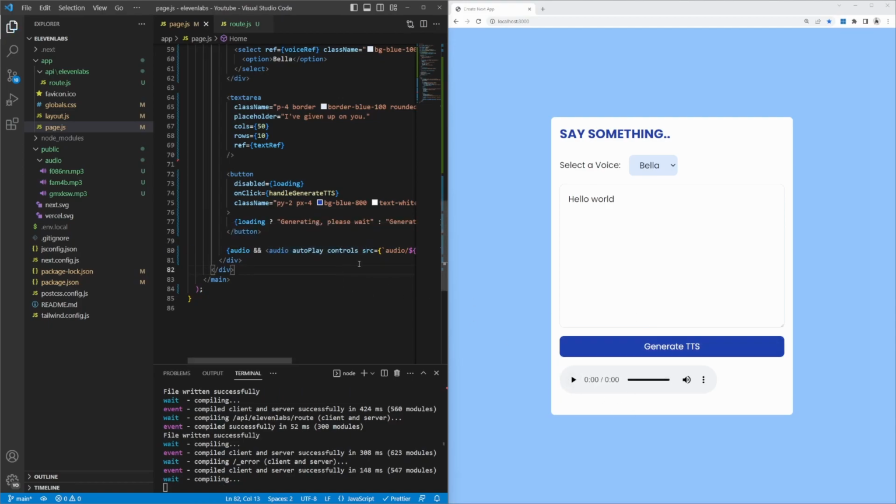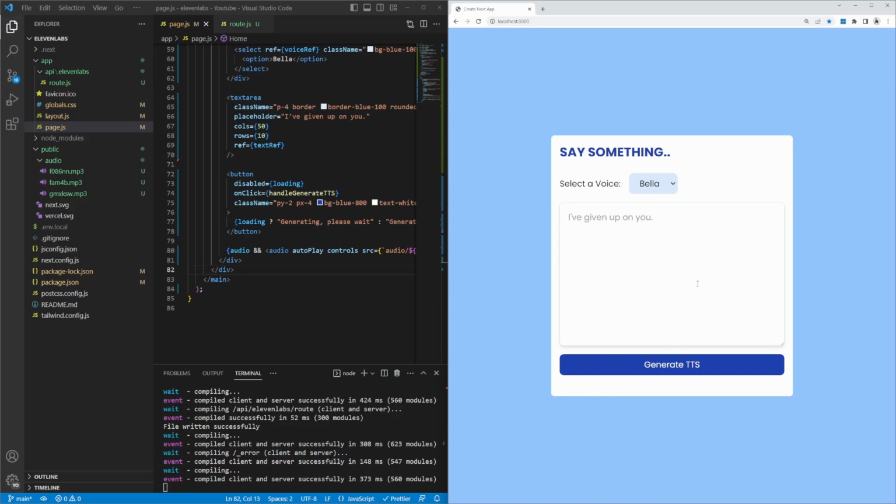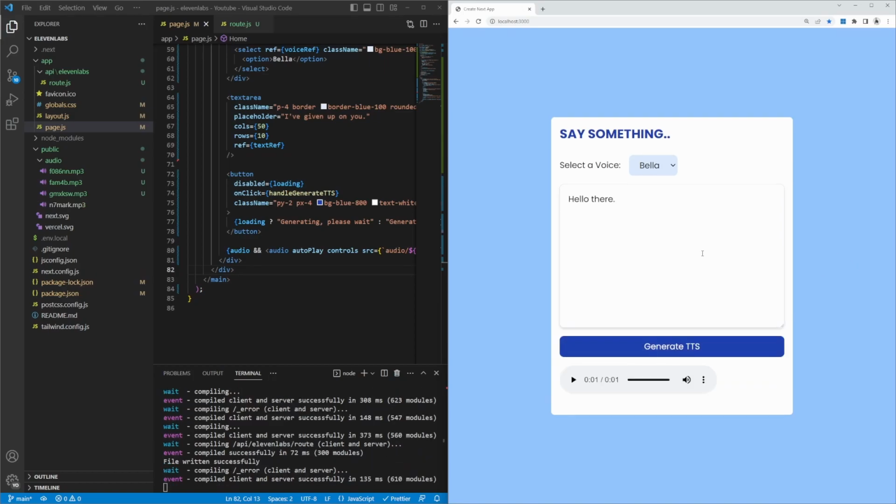Let's save this and refresh the app. Let's generate some new audio. I'll just give it some text like hello there, and let's click on generate. After clicking on this button and after the file was generated, the audio should start playing by itself. Hello there. Awesome.